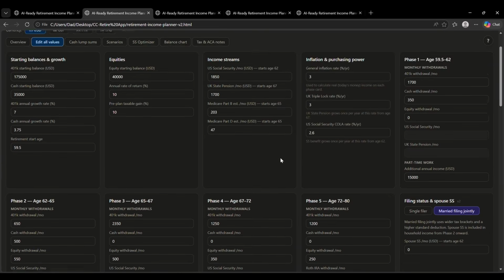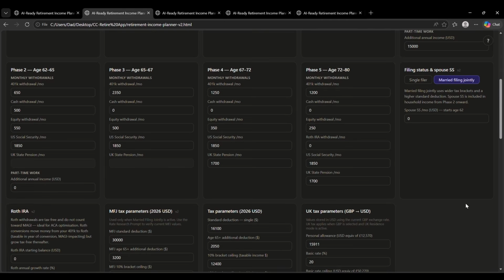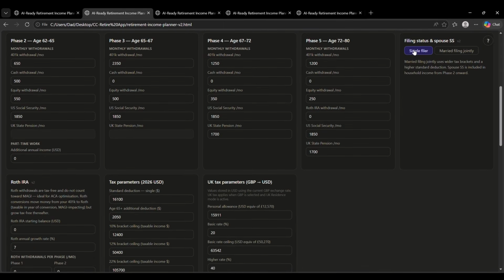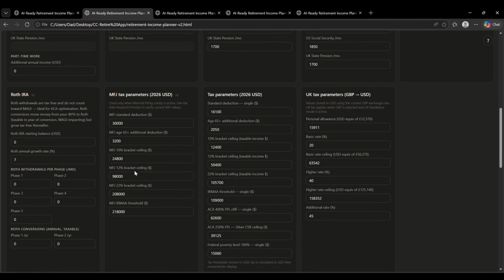Second, if you're married or filing jointly, you can now enter spouse's Social Security benefits too, and the tax calculations automatically switch to married filing jointly. And if we click this, oh, it's already selected. But if I go to single filer, you'll see that the MFJ disappears. And if we click here, then these parameters come back and these are back in play.